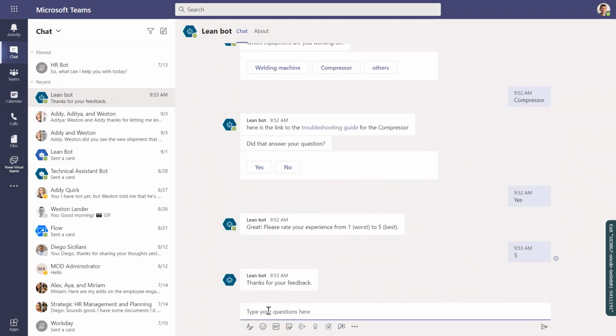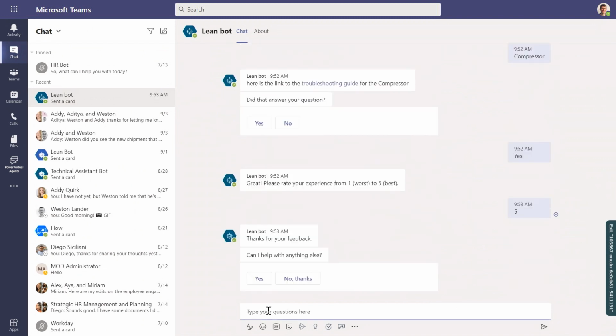There you have it. Building a bot from scratch until we're actually using it inside of Teams in just a few minutes. As you can see, it's very simple. If I can do it, then anyone can. And of course, this is just a very simple example. You can build any sort of complex bots that are unique to your organization's needs.